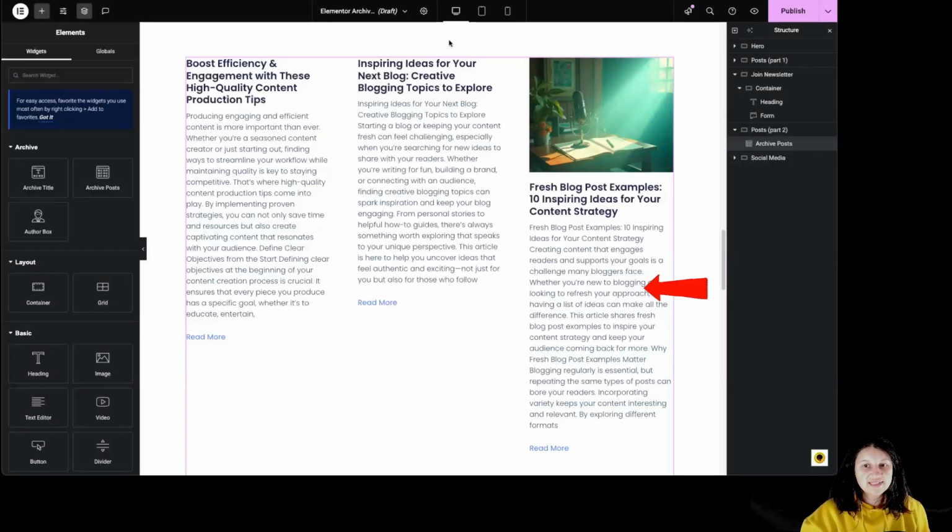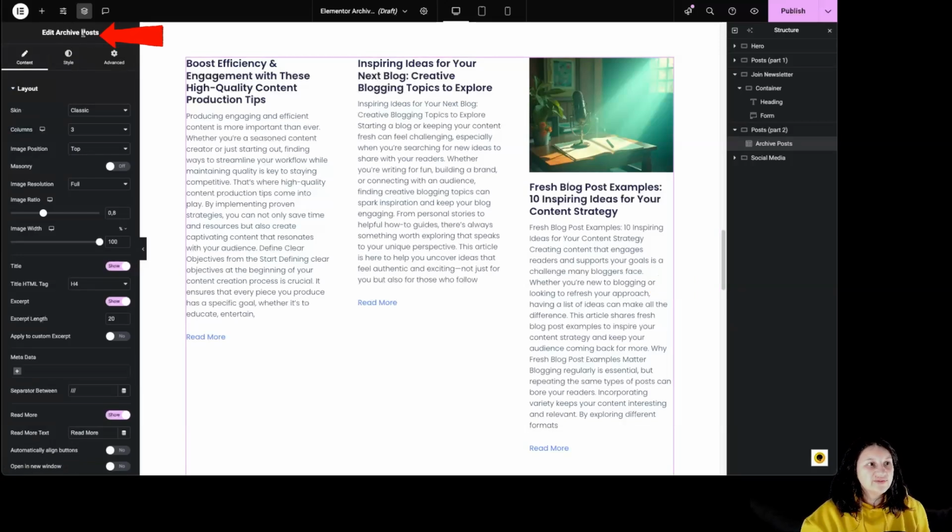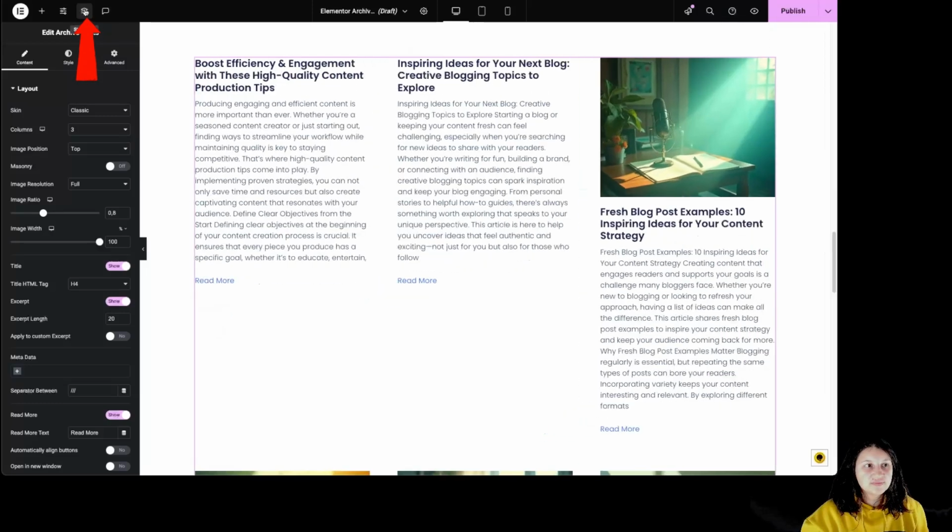If we want to add this element over here, we simply have to click on it. We can see the name of the element over here, which is archive posts. We can also see it over here in structure. In order to see the structure over here, you simply have to click over here, like so.